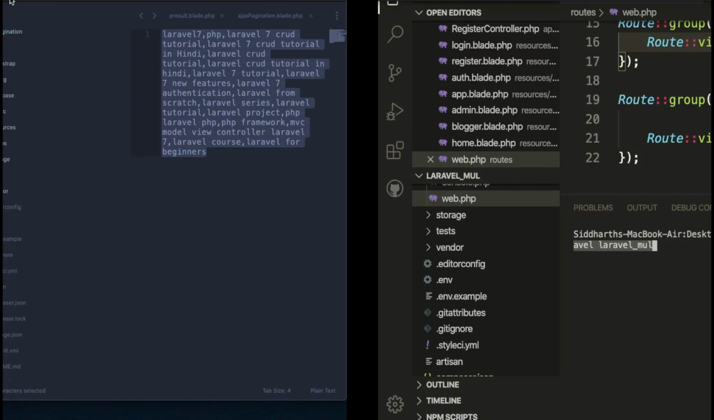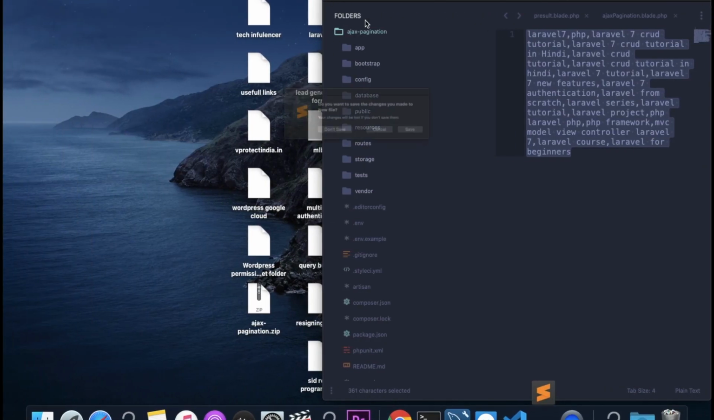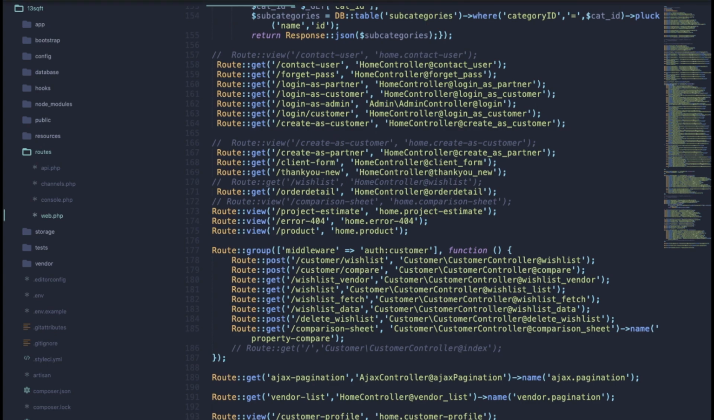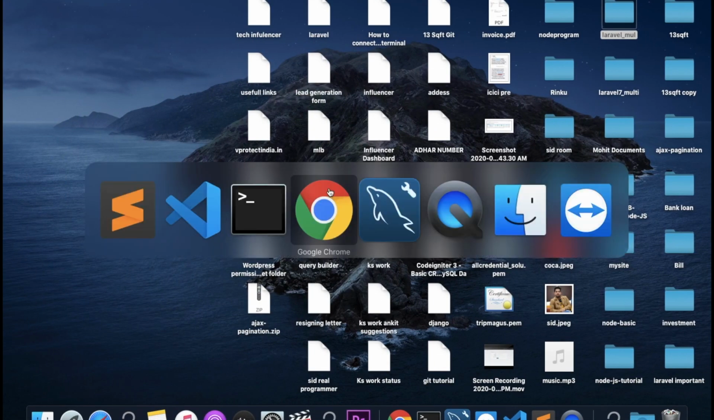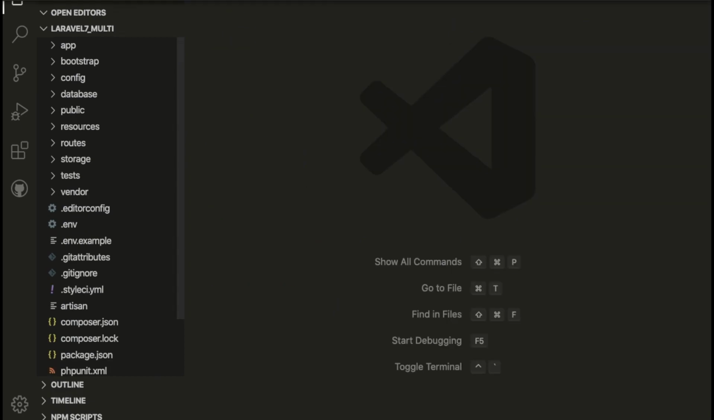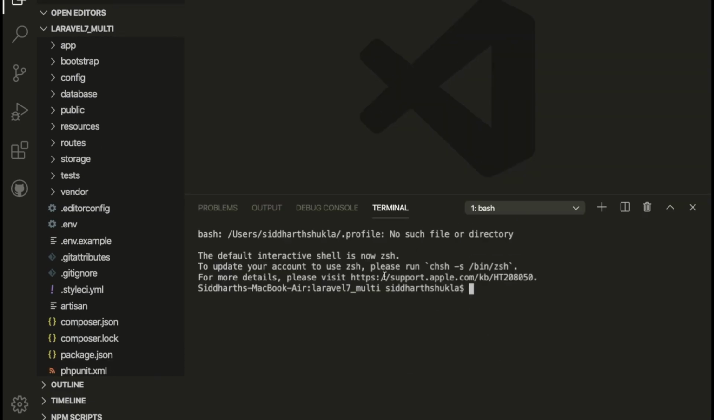I want to close here. Yes, this is done. I want to close this one also, this one also. Maybe we have created multiple files, that's why we're getting this alert, so leave it. Now I am going to go inside the project. I want to use this terminal now.